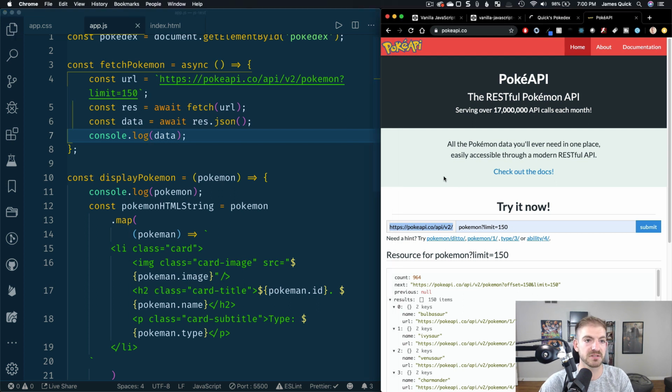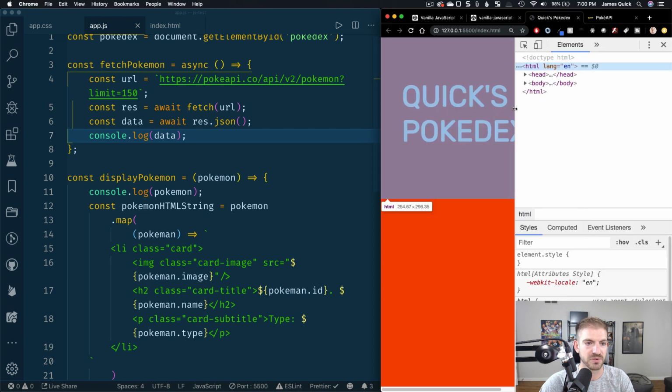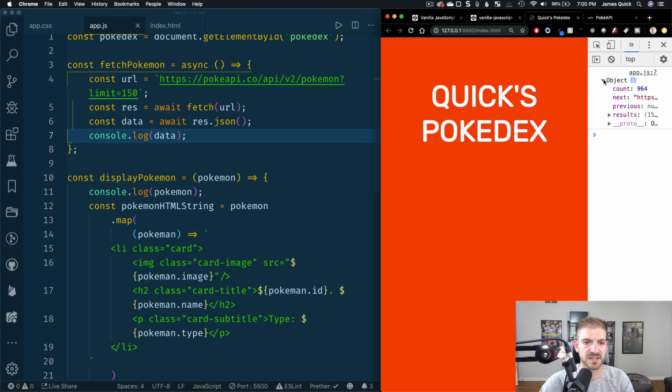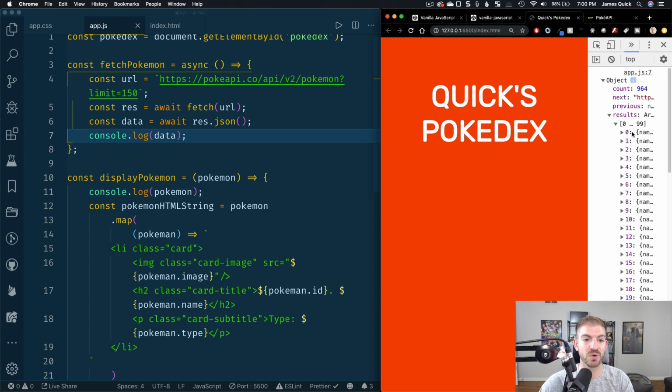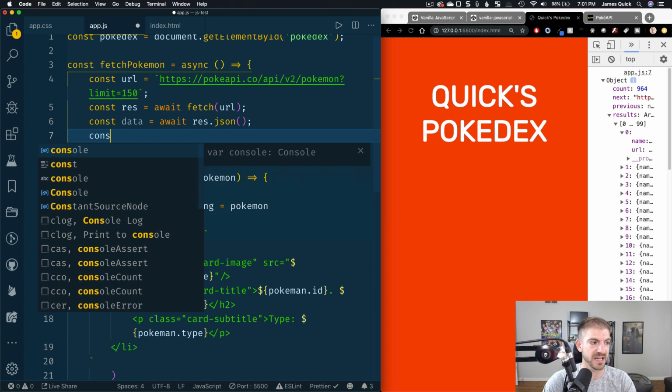so we can look at it and make sure it looks like what we expect. So let's come back over. We've got this in live reload here, and I'm doing these side by side so we can see that. Let's open up the console. See the object, it's got a results, and inside of the results, it's an array of objects that have a name and URL.